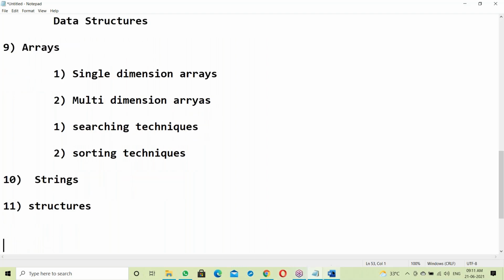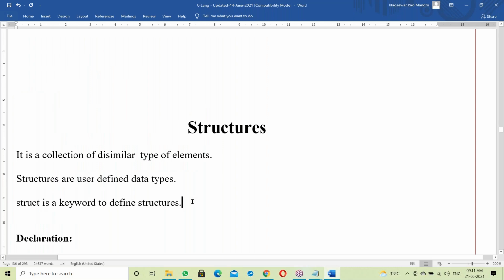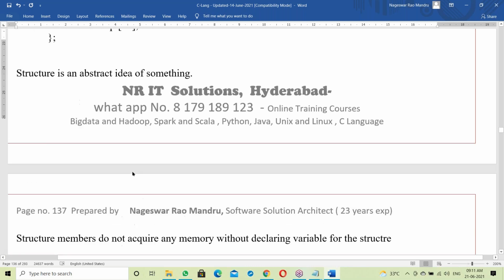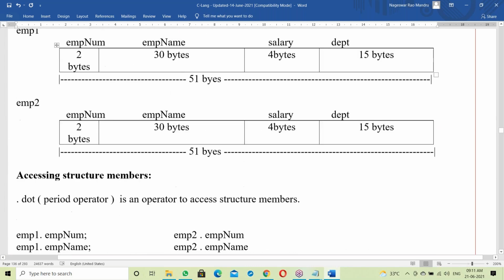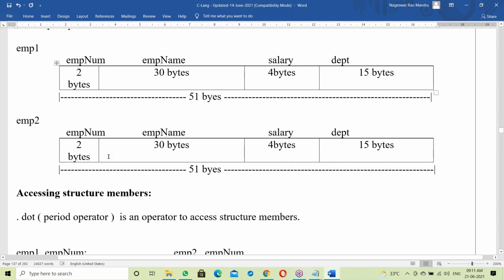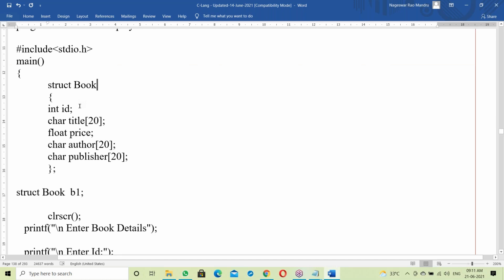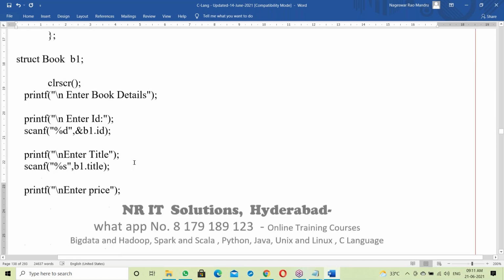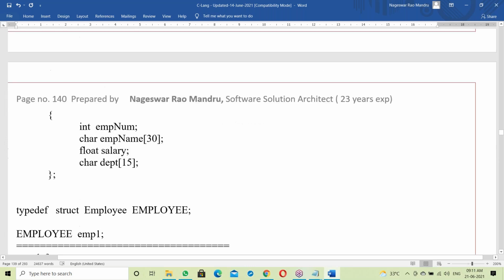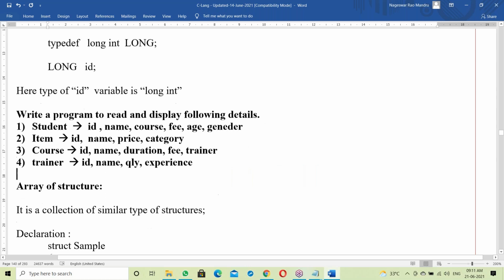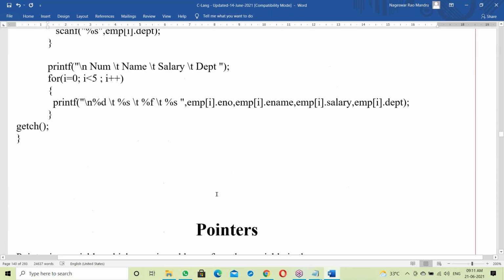Structures are like record-format data, like student record, employee record. Struct employee: employee number, employee name, salary, department, something like this. Next, student records, book records, so struct book, some book details. Like the student records, some item records, some course details, some trainer details, other records like this. So this is structured data, structures.